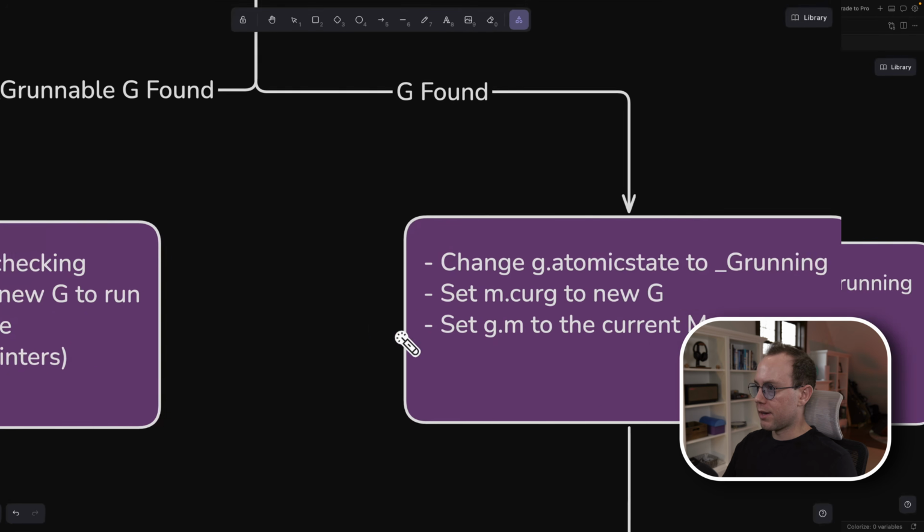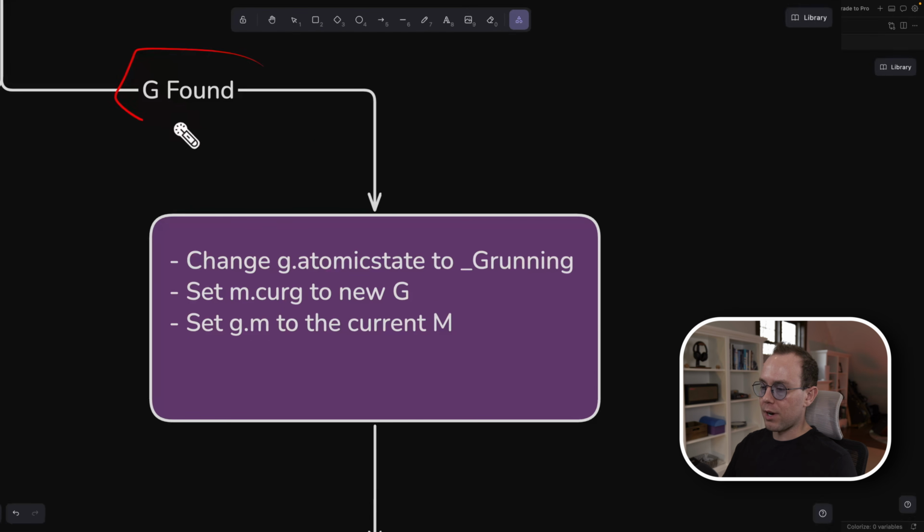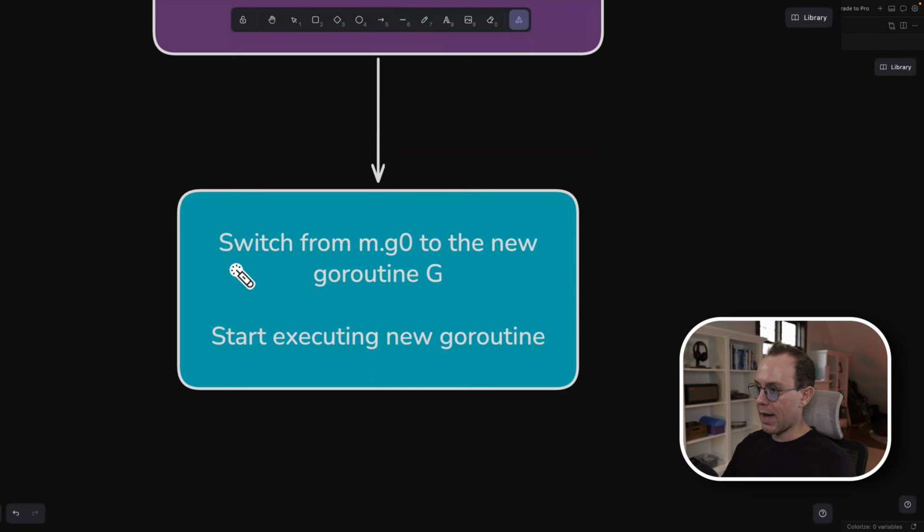The second case is if we find a runnable Go routine. So we do a few things. First, we change the state of the Go routine to running, indicating that it's being executed. Then we set the current G to the new Go routine that we want to execute. And we do the same thing on the G so that we associate them with those pointer properties. Then we switch back from G0 to the new Go routine, and the new Go routine starts executing. And that is how Go routines are picked up by the scheduler and run.